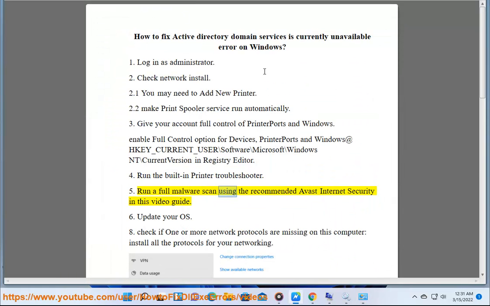5. Run a full malware scan using the recommended Avast Internet Security in this video guide. 6. Update your OS.